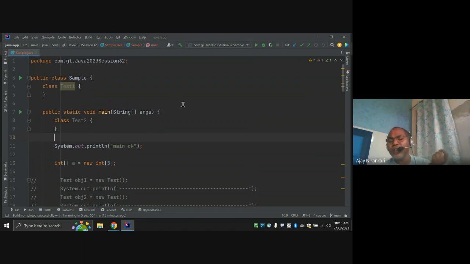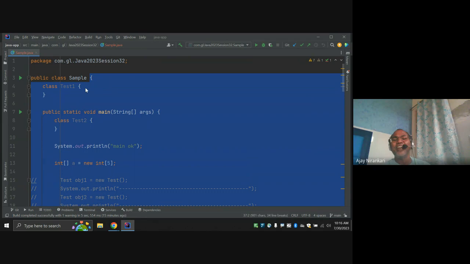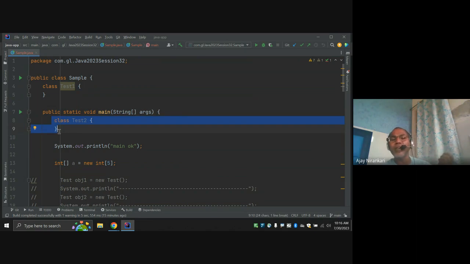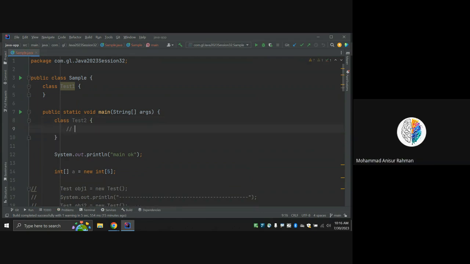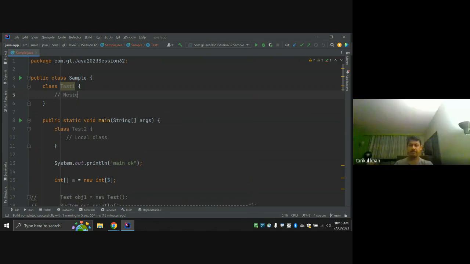So class is very, very huge, and it has lots of rules and regulations. This is known as a nested class. Whenever you define a class inside a class, it is a nested class, like a nested if inside an if. Similarly, you define a class inside a class, and the compiler is happy. You can also define a class inside your method, like the main method or any method. This is a local class, like a local variable. And this other one is your nested class.